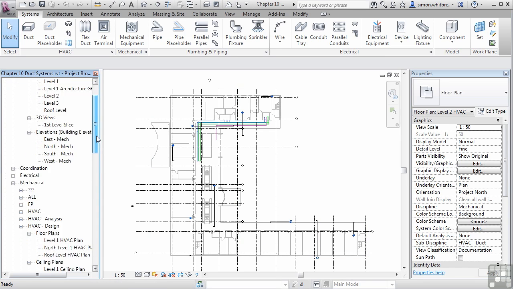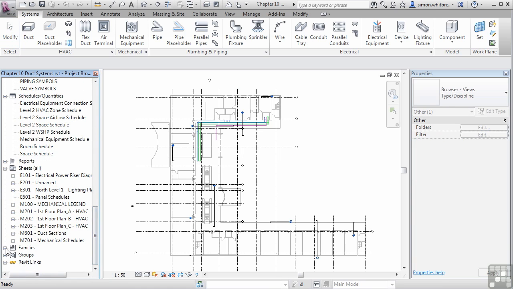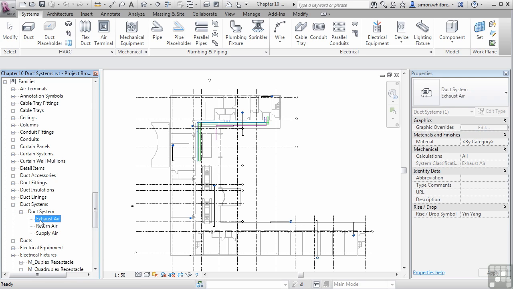So in the project browser, scroll down until you get to the Families section. Expand this, and in here you will find duct systems. In here we have 3 predefined duct systems: exhaust air, return air, and supply air. We can see some of their properties in the Properties palette, but I can't actually change anything.